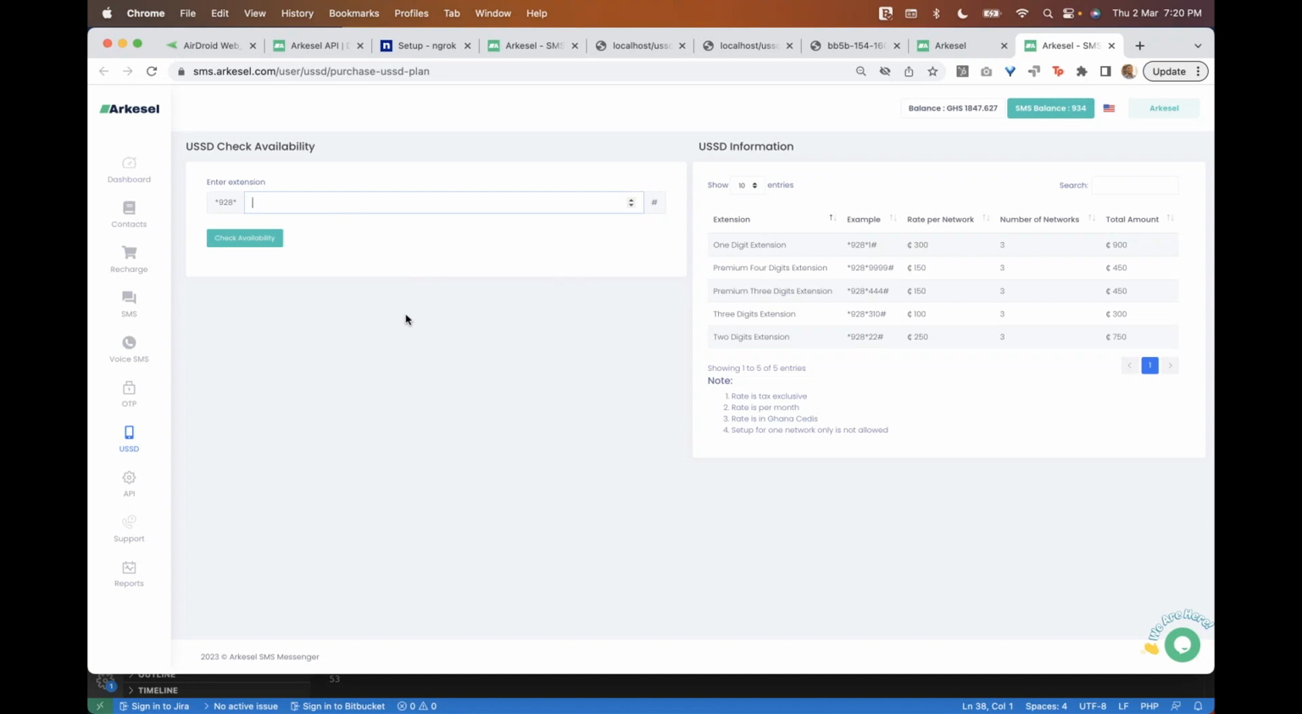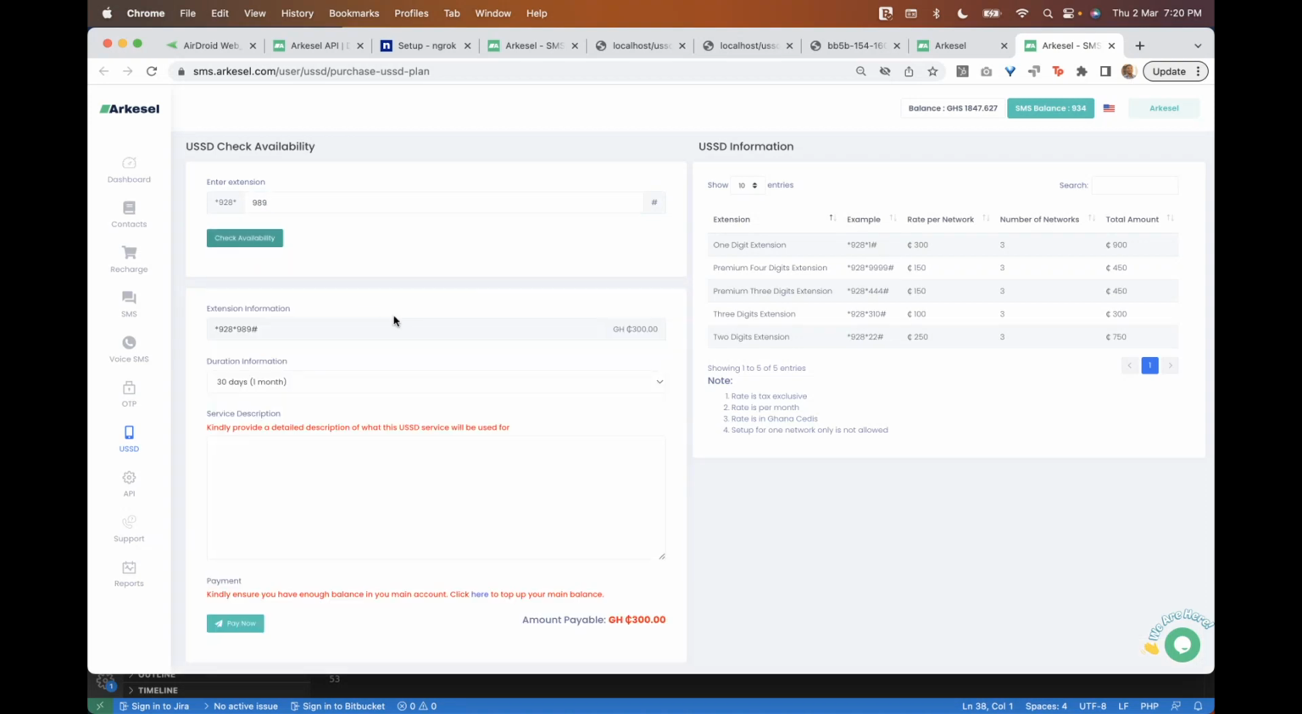In this case, let's do something random. Let me see if 567 is available. I check availability, it's already in use. So let me do, let's say, 989. Okay, so 989 is available. So I decided to purchase 989 for, let's say, 1 month.